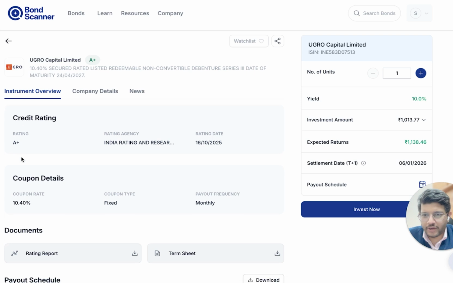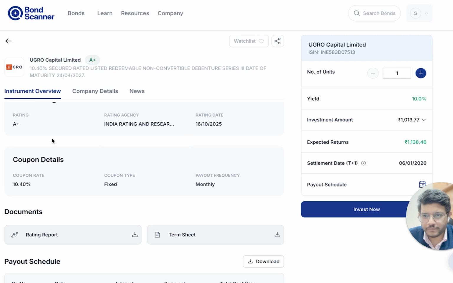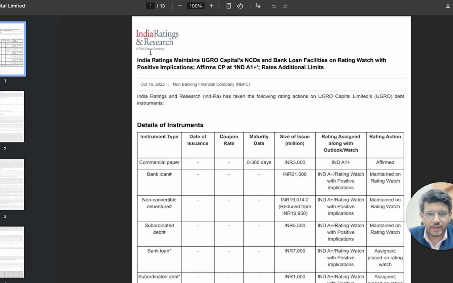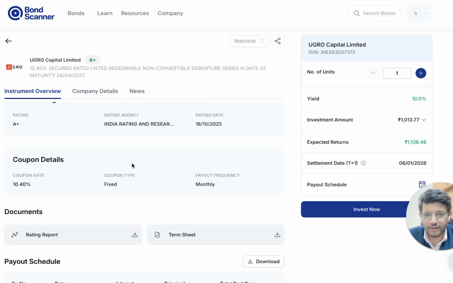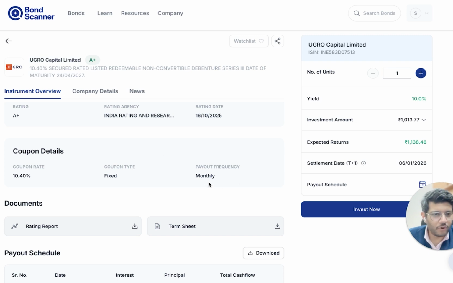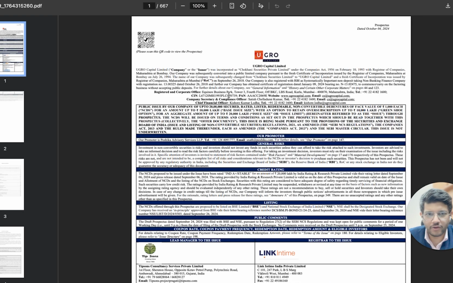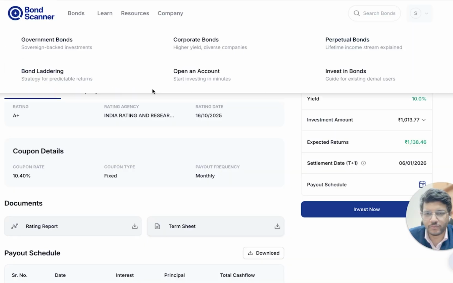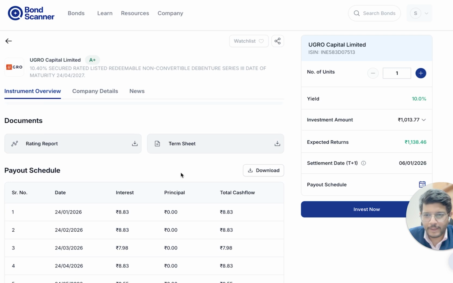Now we get into the credit details. We have an A plus rating. The credit rating agency is India Ratings. And you can go through these documents, right? The rating report just over here. If you click on rating report, you'll get that rating report entirely here. You can go through the details of that. Also, the bond issuance documentation is basically the term sheet, which you can head over to this section. All the details related to this issue would be mentioned here in detail.